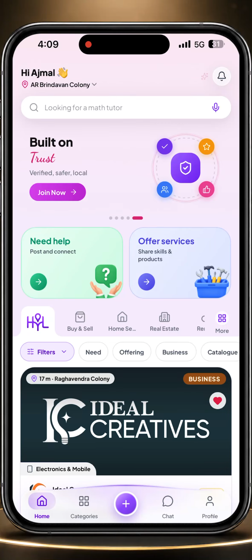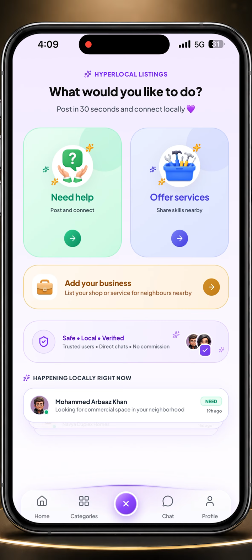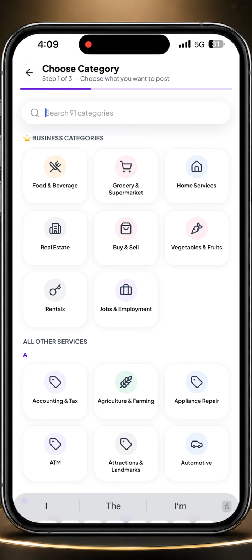In this video, I'll show you how to register your business and publish your products on HyLocal. After logging in successfully, you'll see the large plus button at the bottom of the screen. Tap the plus button and you'll see several posting options. Select Add Business. Now choose your business category.